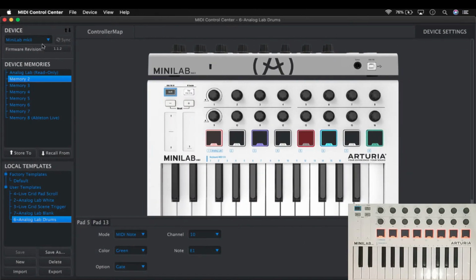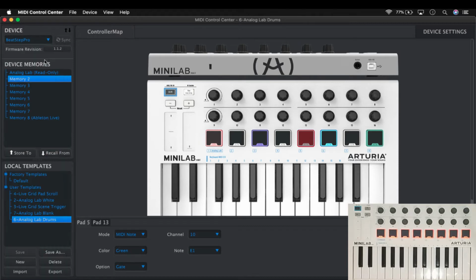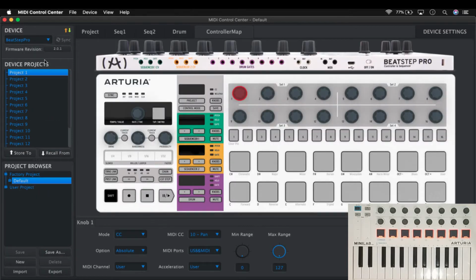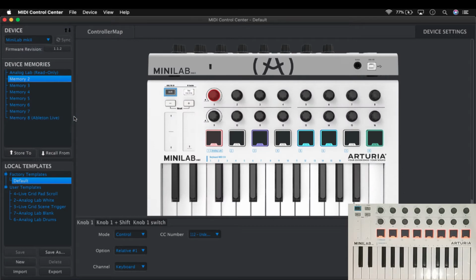Once we launch it, make sure that in the device list you have Minilab Mark II selected. If you have other Arturia instruments, they'll also show as connected. I have BeatStep Pro connected, but I don't want to alter or customize the fields of this one, so I will select Minilab Mark II. And here what we want to do is create a new template, call it knob scroll.